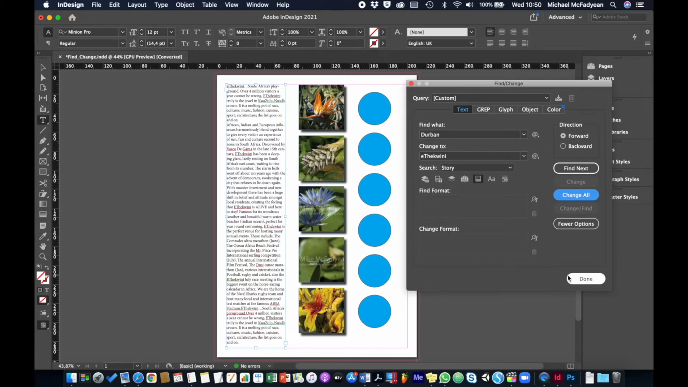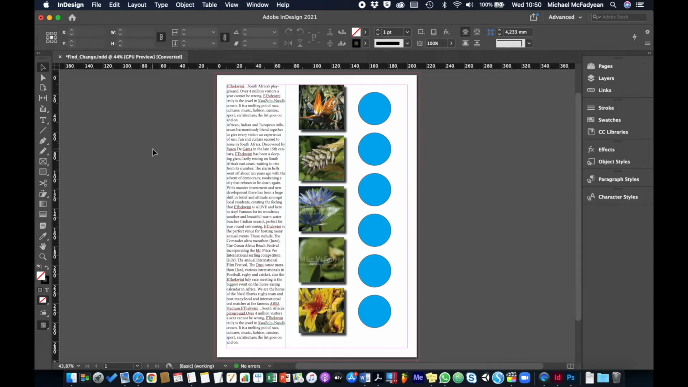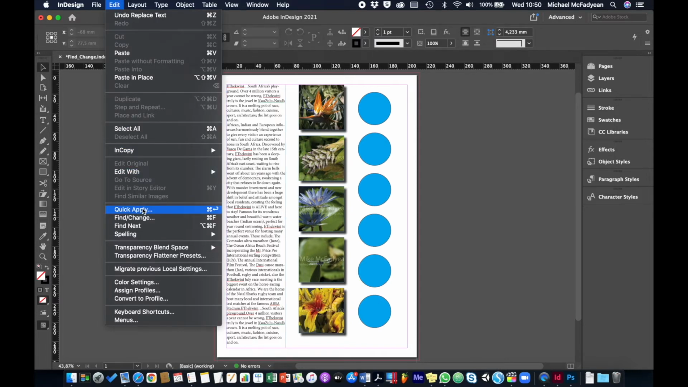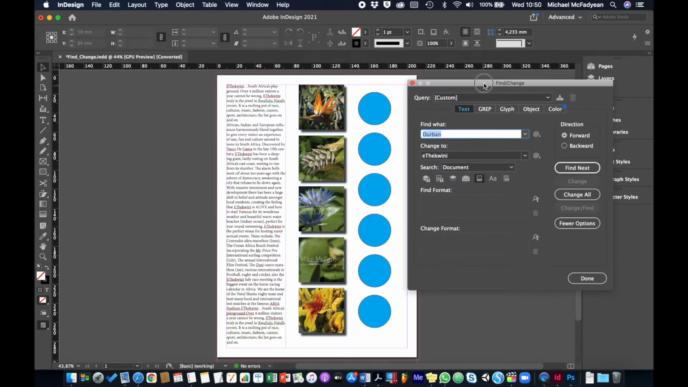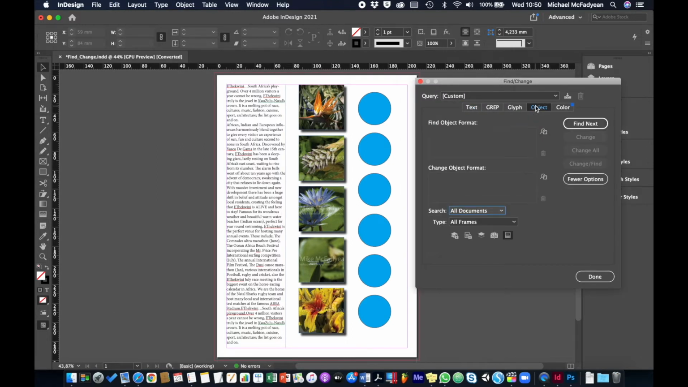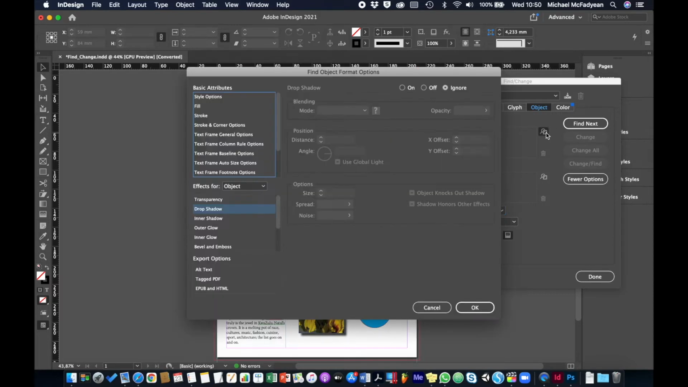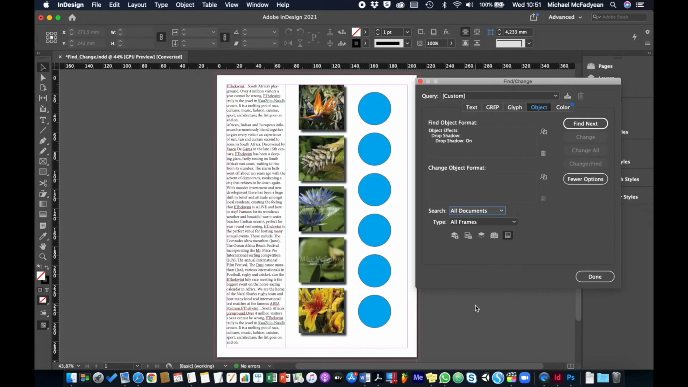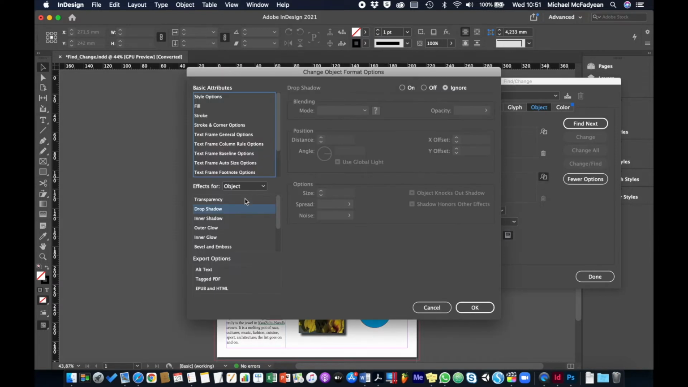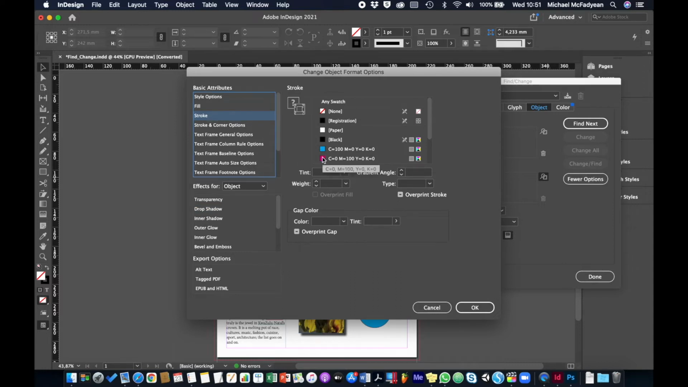Alright, then next I'm just going to press done and selection tool, click away, and then I'm going to go back to edit, find change. So find change is pretty powerful because you can also look at objects. So if I go to object, I'm going to say find all documents with a drop shadow that is on. Okay, drop shadow on. What do I want to change? I want to change so that the drop shadow is off, and I want to put a stroke of magenta with a weight of 10 points.